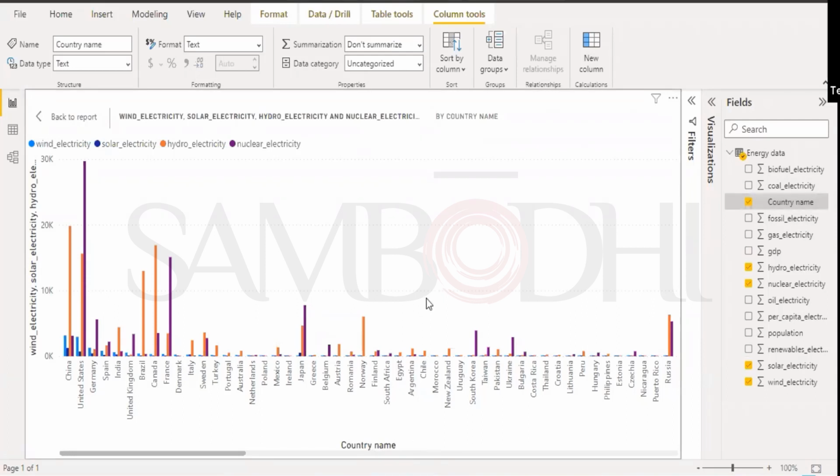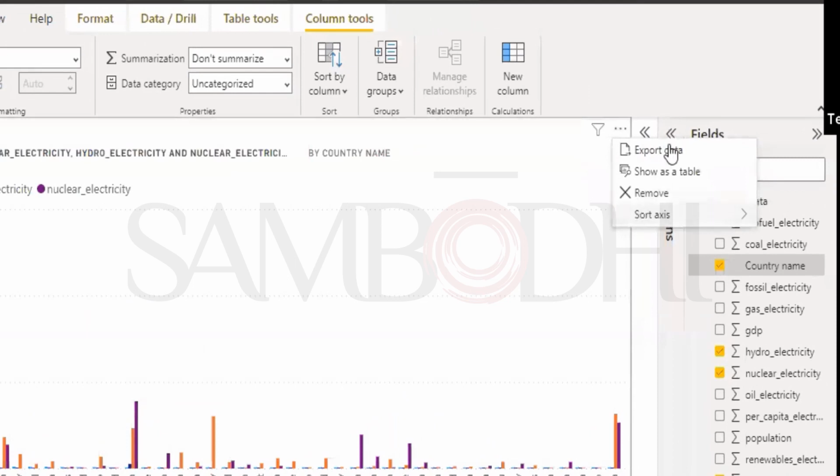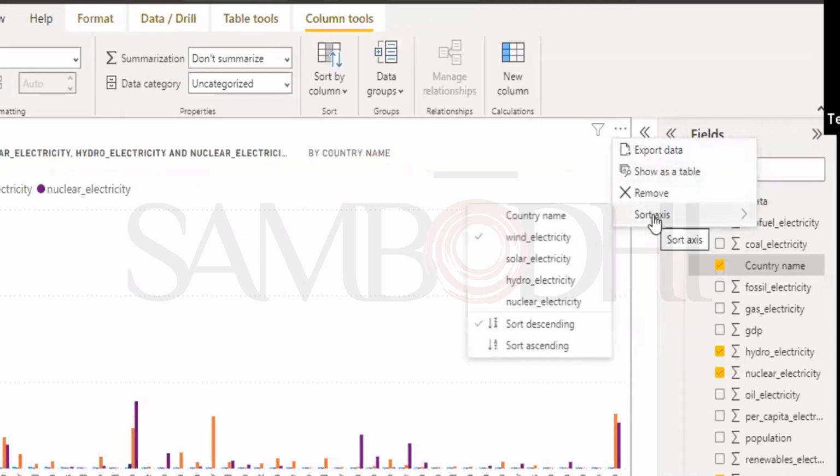Now, what is this? Typically, what we generated here is the electricity consumption of different countries for the renewables energy source. This is what we did. And now if I click on this, you can also export this data. You can show this data as table. You can sort the axis. So if you want, you can sort A to Z also, or Z to A.